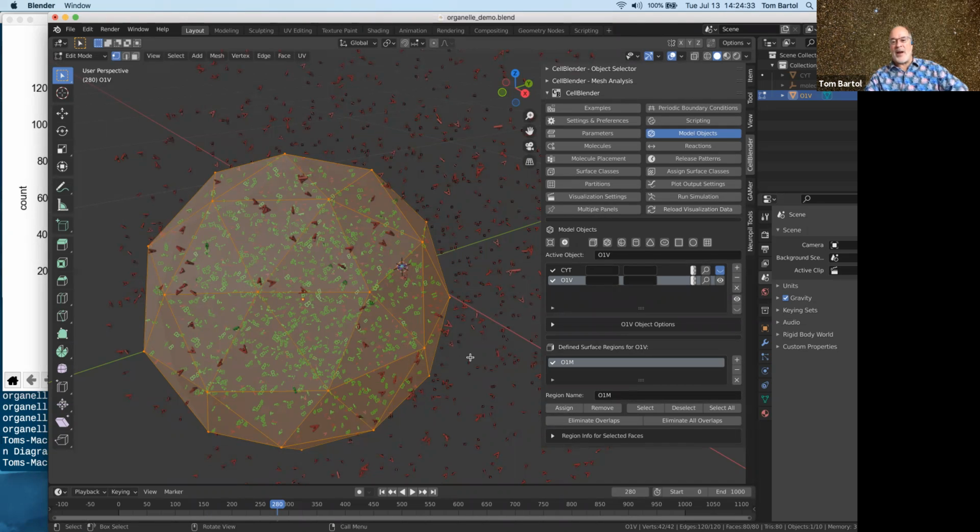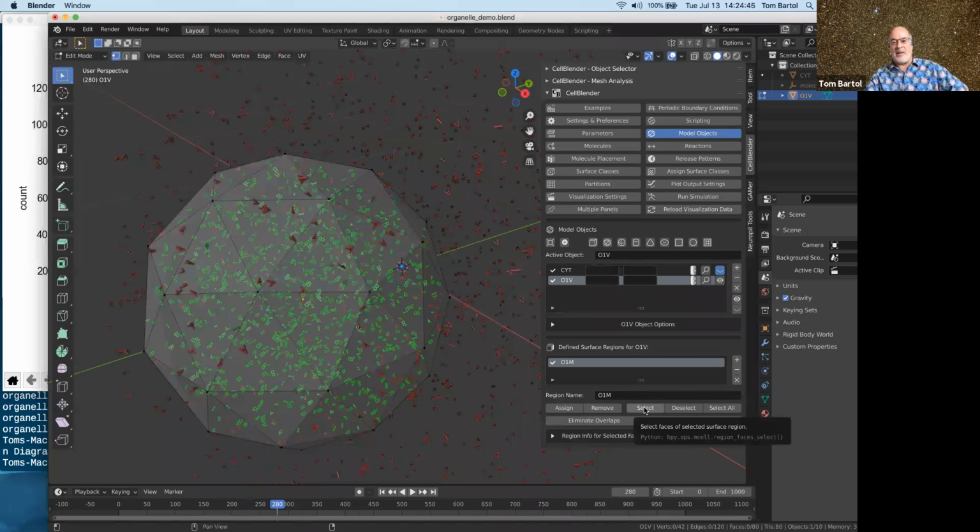The way we can find out and prove that it happened is we can click outside the object to unselect it, and then I can go over here and click on the select button in the define surface regions control panel, and it says select faces of selected surface region. If this was a list of more than one, I could pick the one I want, and I can say select the faces that are a member of O1M.